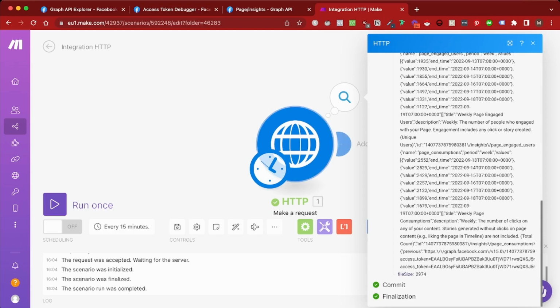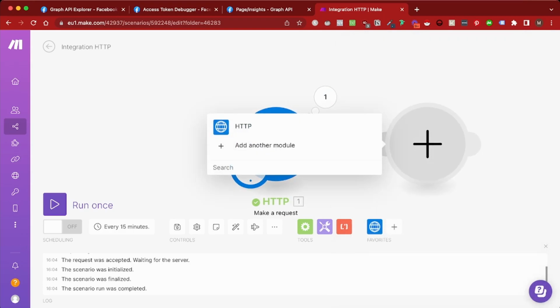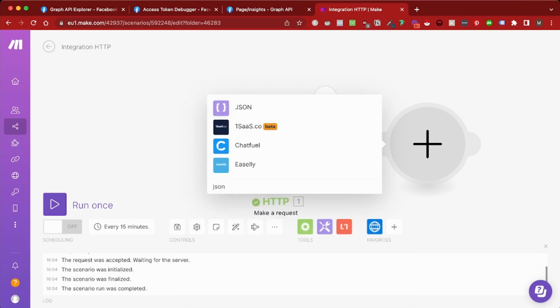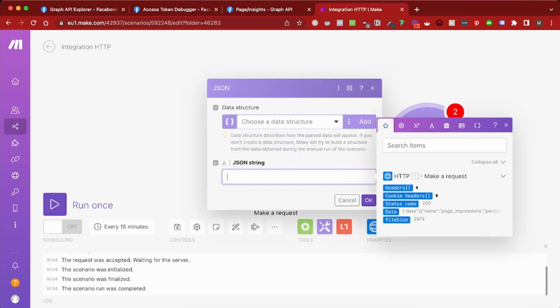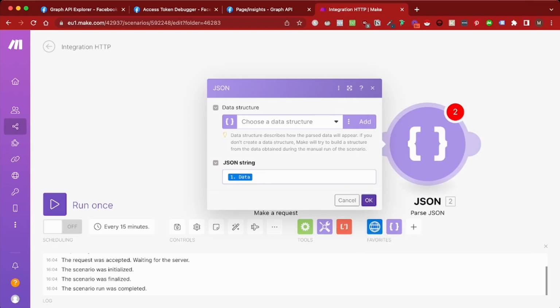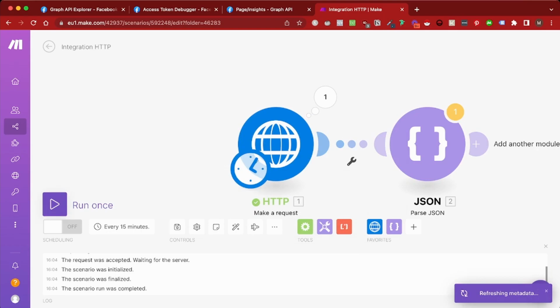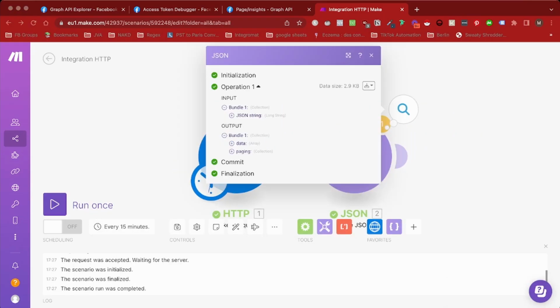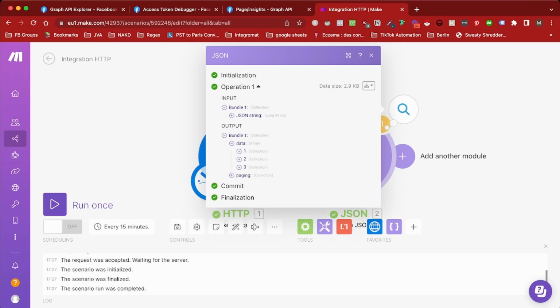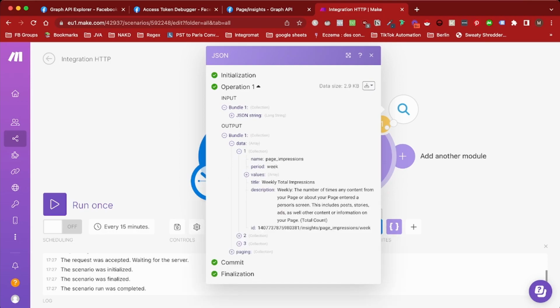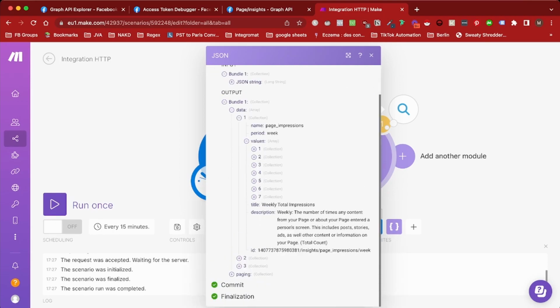So what I'm going to do is add a JSON module, the parse JSON module, to be able to have the data in a better format. So let's retry this. Okay, so now I have data that I can actually use. The data is now in several collections. Here I have the impressions and the values are there, and I'm going to be able to add them in my spreadsheet later.